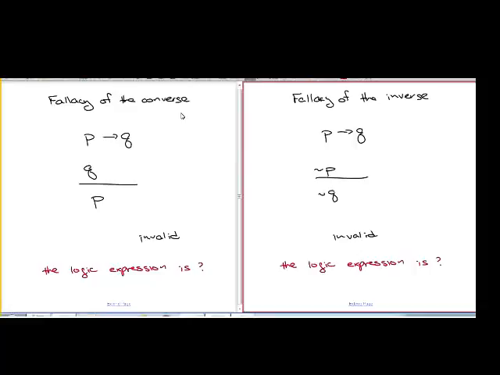And if you remember back when we talked about converse, inverse, and contrapositive, we said that the original conditional statement and the contrapositive were always equivalent to each other, but the converse and the inverse were not always equivalent to each other. This is kind of the same thing: you can use the argument of the converse or the argument of the inverse, the fallacy of the converse or the fallacy of the inverse. Both of those end up not having all trues in the final column.